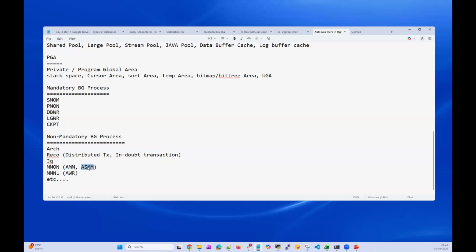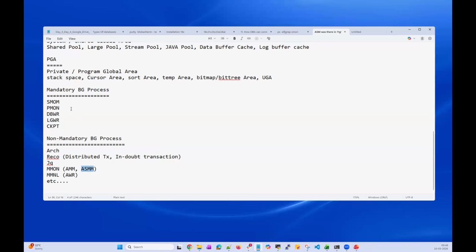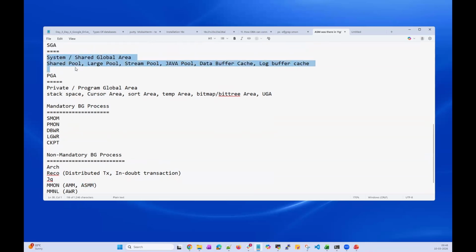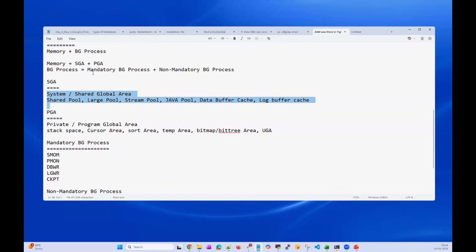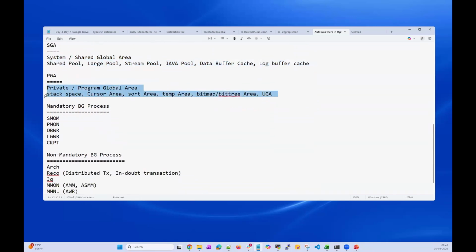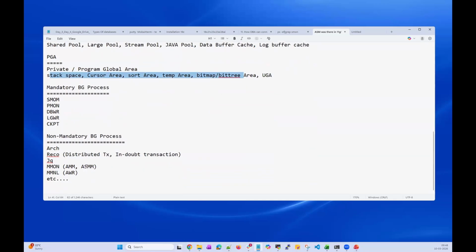Here, in automatic shared memory management, you are defining two memories, meaning I want a fixed 6 GB memory for my SGA, and I want a fixed 4 GB memory for my PGA. Inside that 6 GB, all the sub memory components can be assigned automatically. Inside that 4 GB memory, whatever I assigned, the database can decide how much memory is needed for each of these automatically. So that is your simple definition of automatic memory management or automatic shared memory management.